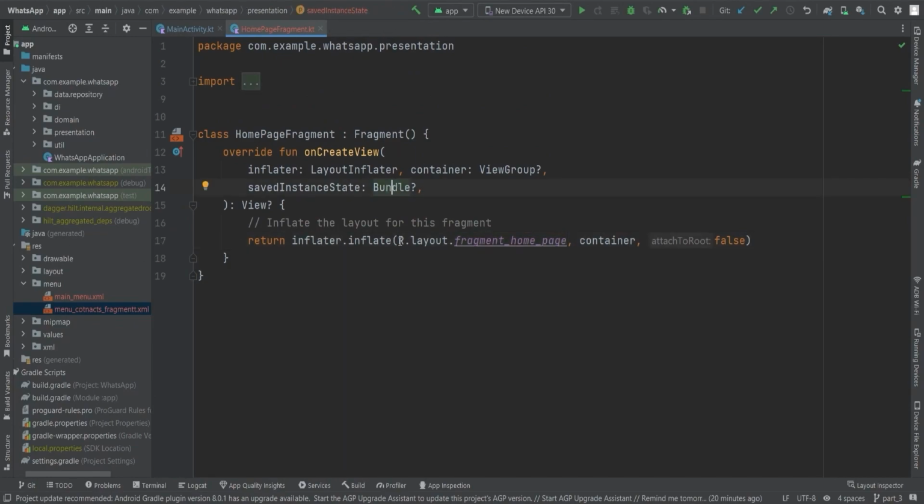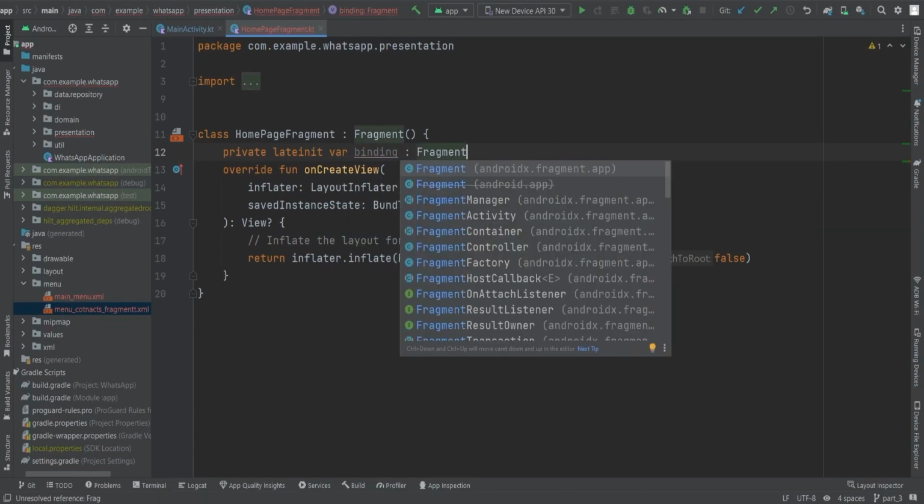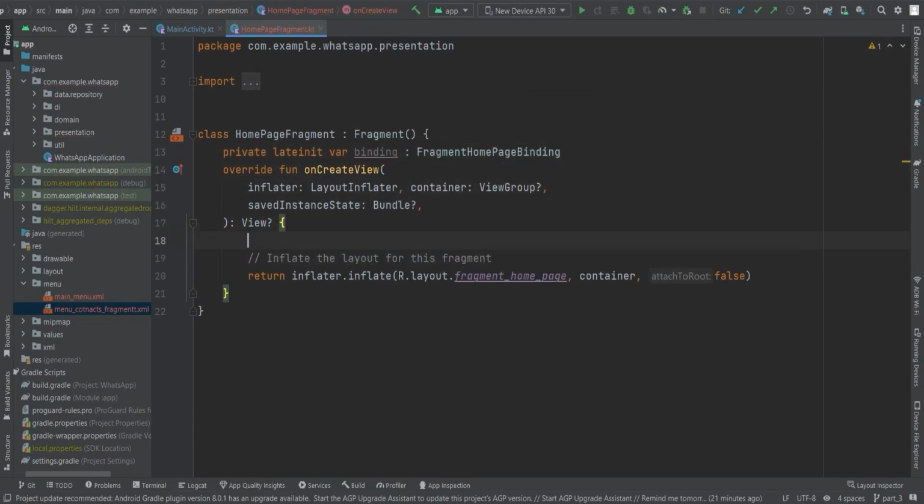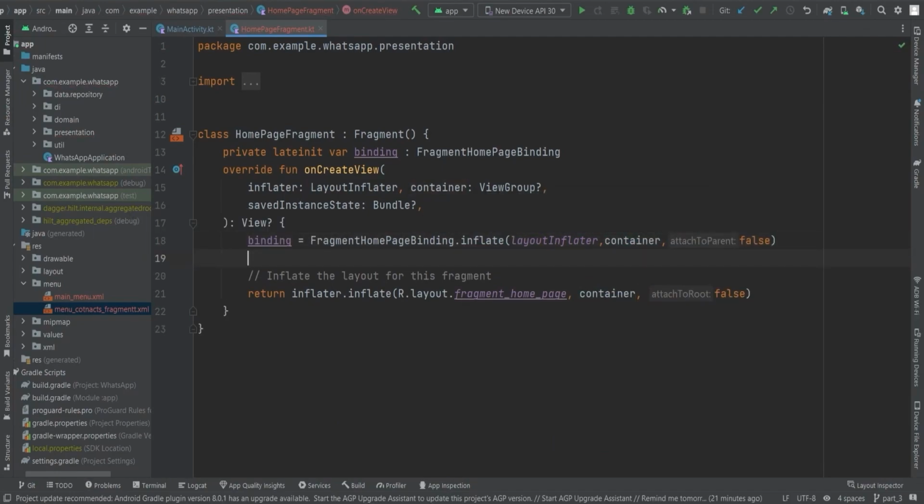Now in this home page fragment, first we're gonna add the fragment home page binding here, because without binding we can't do anything here. So this variable should be set with fragment home page binding dot inflate, providing the layout inflater, container, and attach to parent should be set to false.